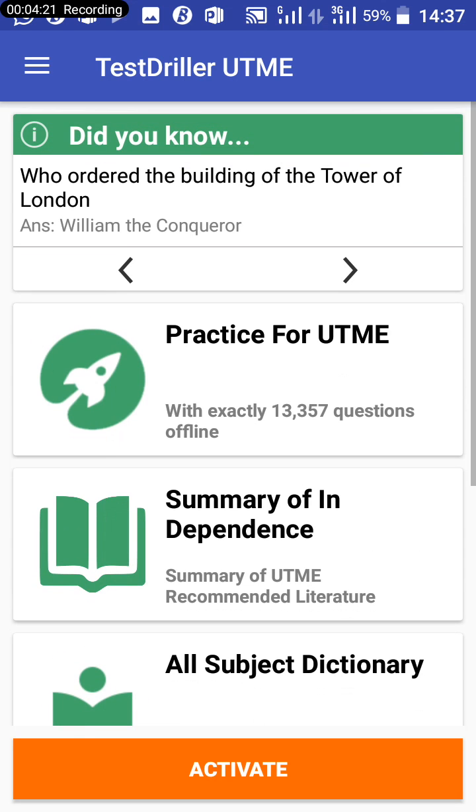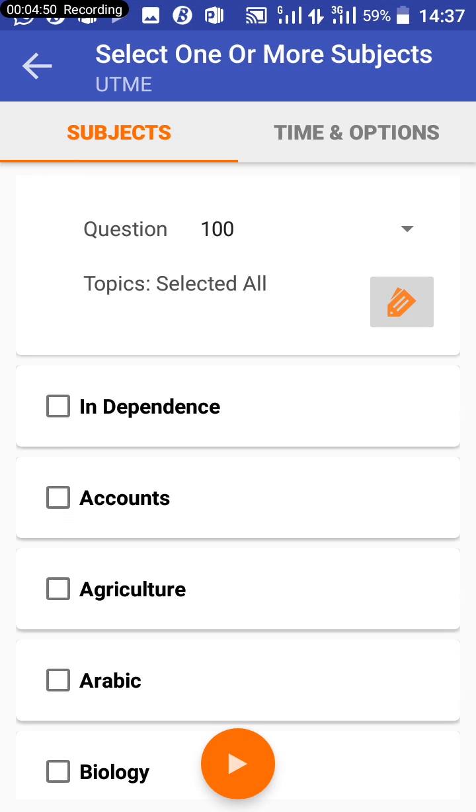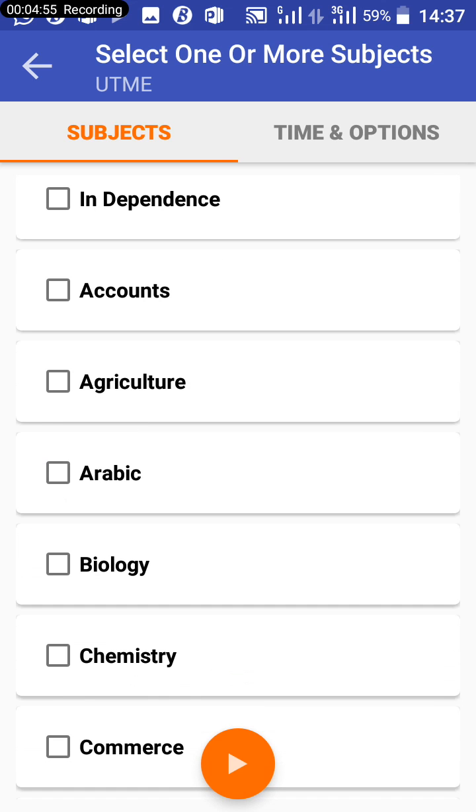So for the section practice for UTME, you can only access one or two questions out of the whole lot for each subject. That is just for you to familiarize yourself with the interface. So we go through the practice exam question. We see 13,357 questions. We go in, we see English Independence, which is the recommended text. Then we also see different subjects.